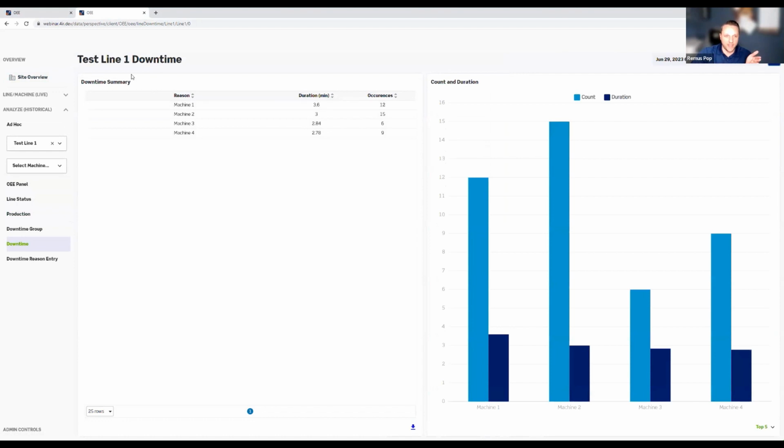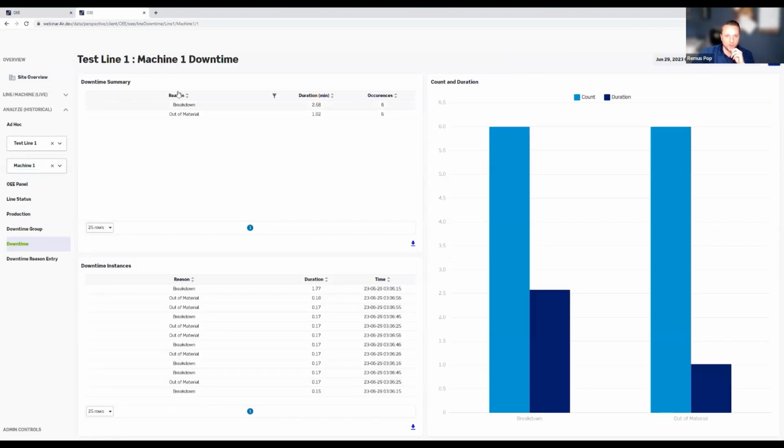So we see here that, if I look at test line 1, I see machine 1 had about 12 occurrences of downtime. We lost 3.6 minutes of production. So now if I look specifically at machine 1, I can see what those were, right? So now I see I had 6 instances of a breakdown, 6 instances of out of material. Here's the different timestamps that went along with those.